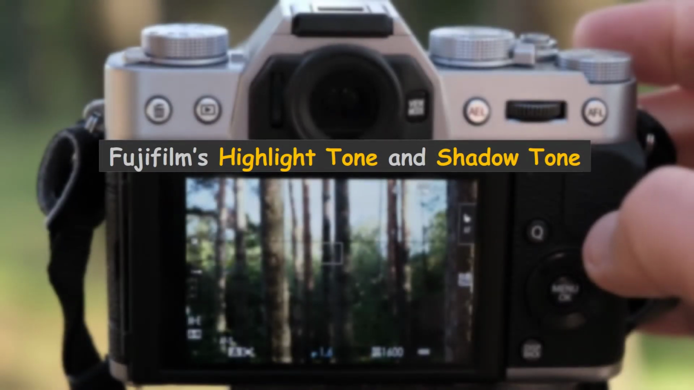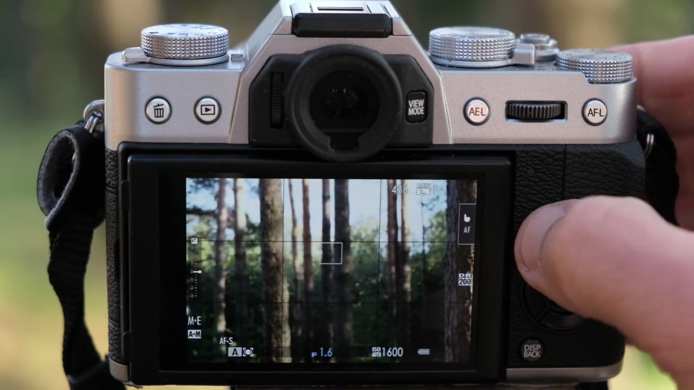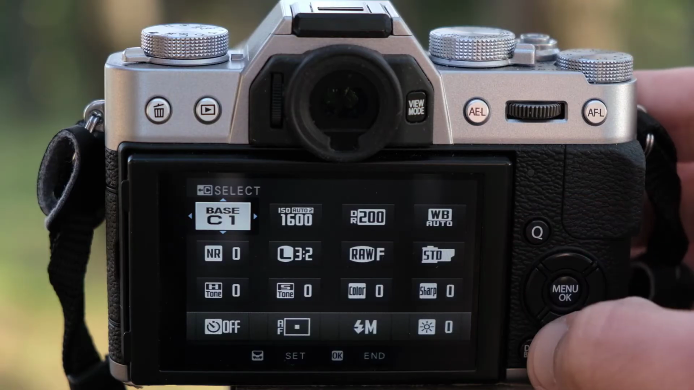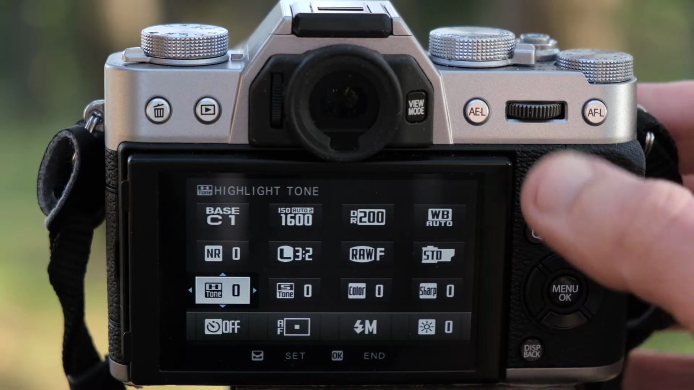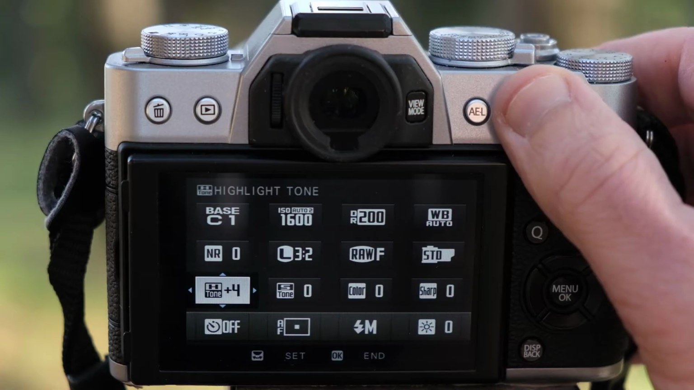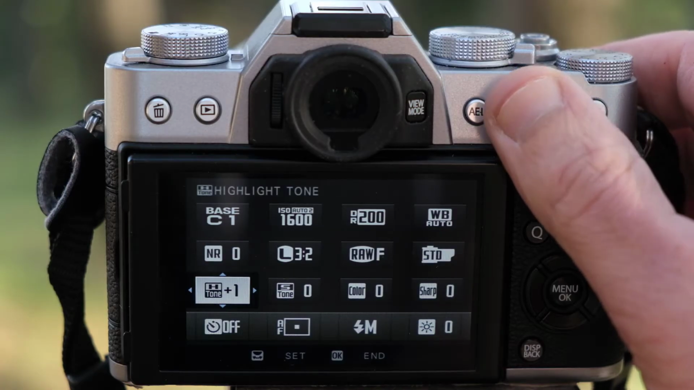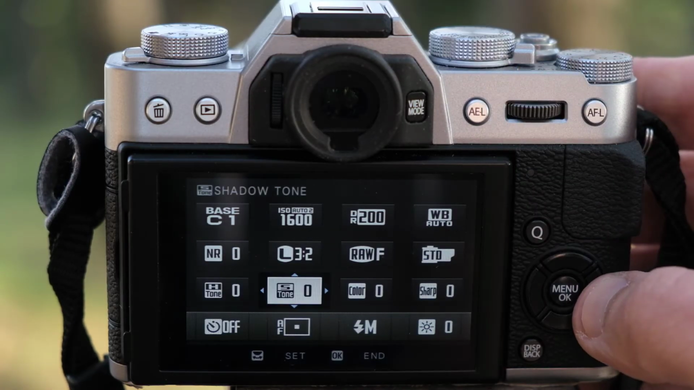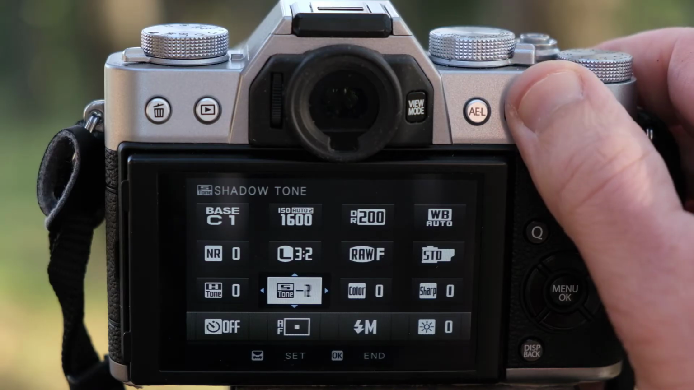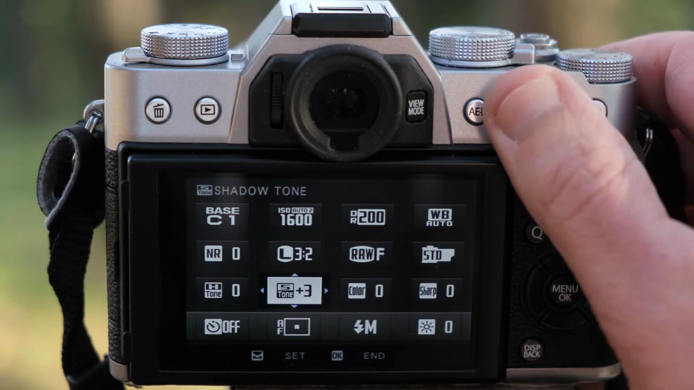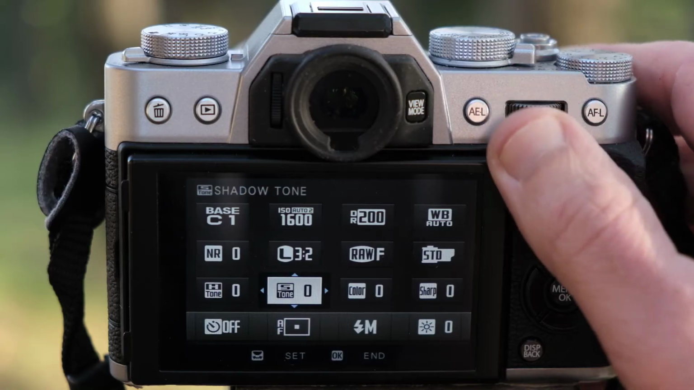Dear viewers of the Tom Photo channel, when you press the Q button on your Fuji camera, you access the summary screen of the most important settings. Among these settings are highlight tone and shadow tone. I sometimes receive questions about how much these options influence your photos. Today I'll illustrate this with examples.